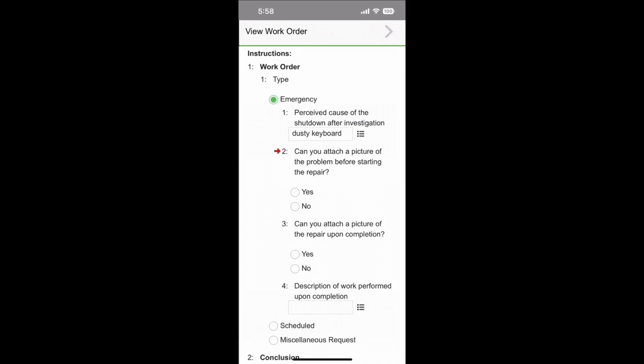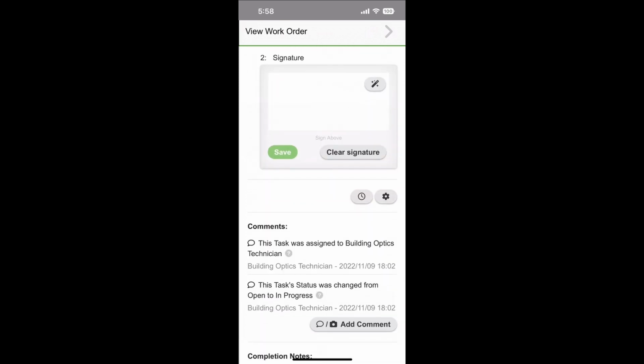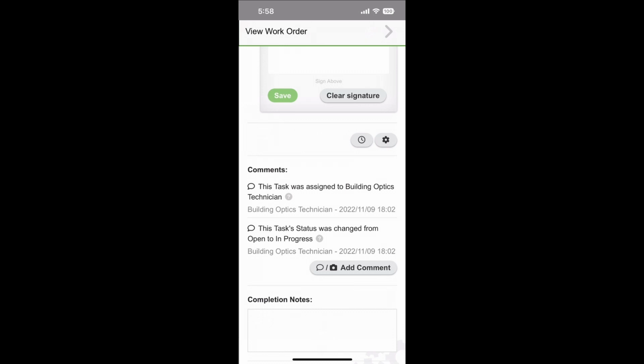Before I pause the work order, I want to mention the comment section at the bottom. This is useful whenever we need to pause our work and come back to it in the future. By tapping Add Comment right here, we can describe why we had to stop our work and include any details about when we will continue. This will automatically send a notification to all interested parties and include a timestamp of the comment.